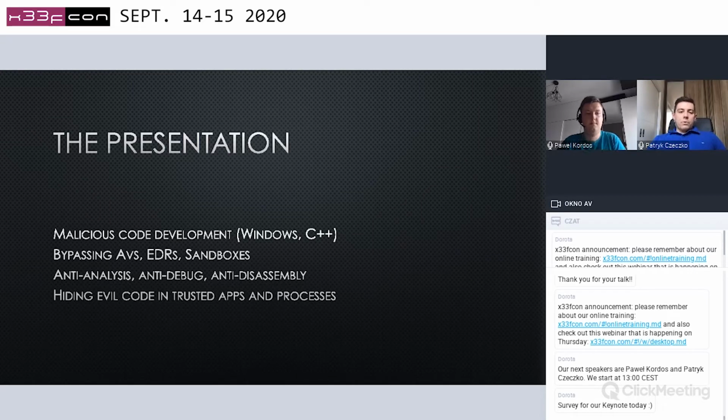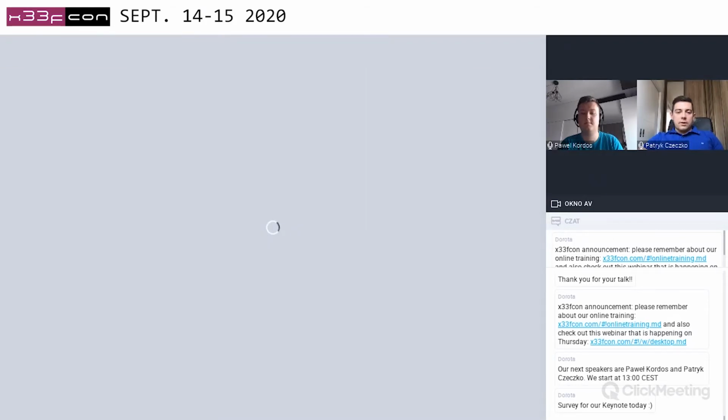We will talk about bypassing modern defenses like antiviruses, EDRs, or sandboxes and virtualized environments, but also some techniques to make malware analysis harder, to obfuscate code, hinder debugging, and also a few words about hiding malicious code in legitimate apps. So this includes both code injection and backdooring. Pavel will tell more about backdoors later.